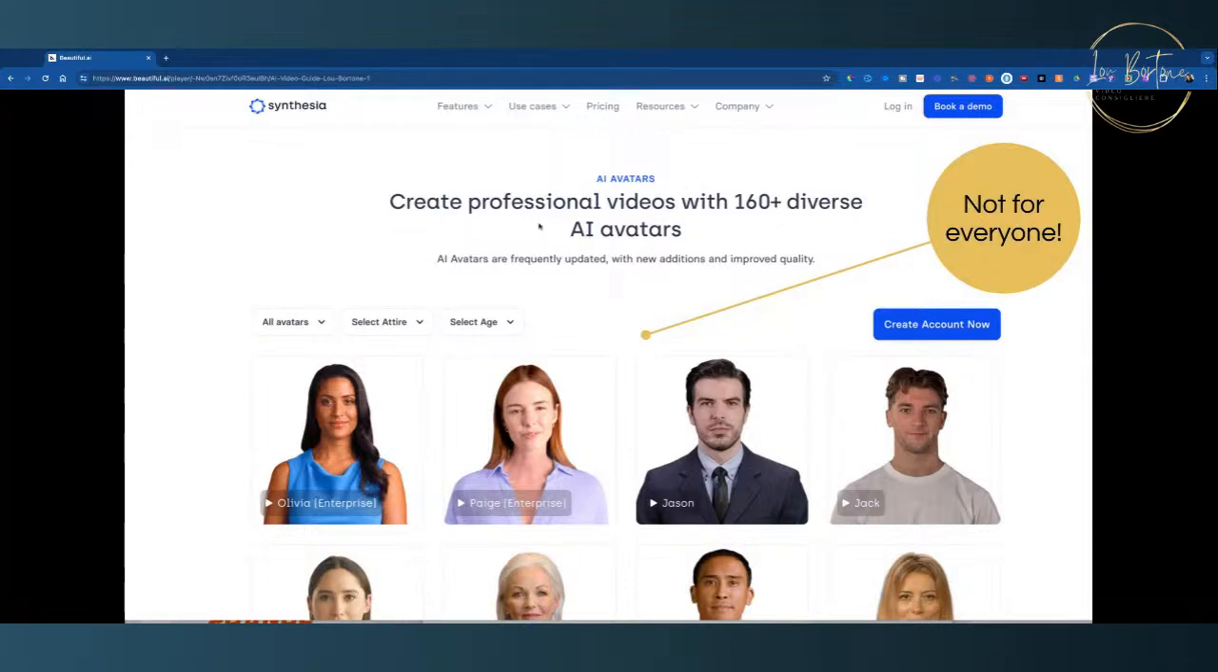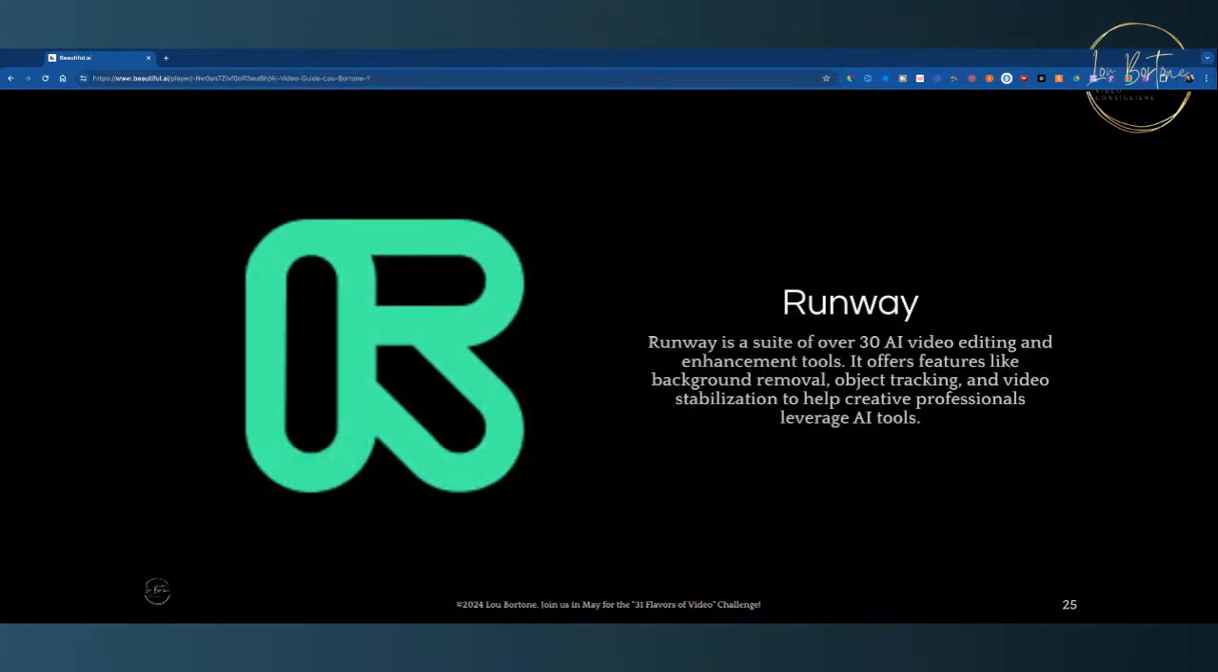I said in the previous slide there were 70 avatars. I guess now they have 160 different AI avatars. If you want to try something that's a little bit less artificial, I guess, then you can check out Runway. Runway is actually a suite of 30 AI video editing and enhancement tools. It's got things like background remover, video stabilization.